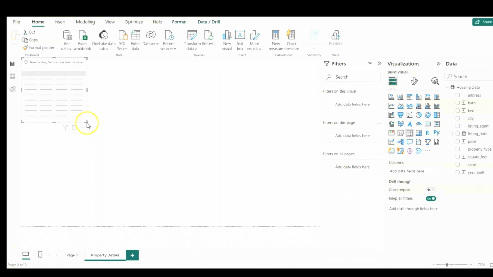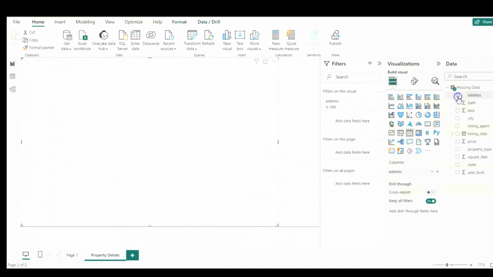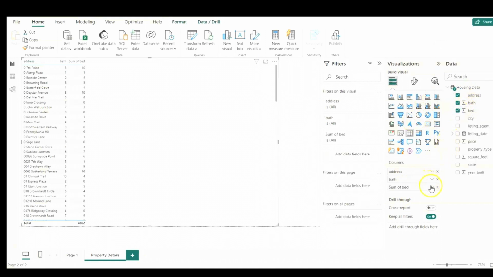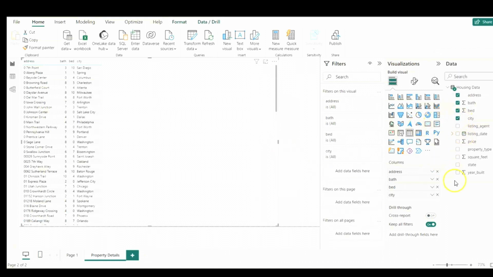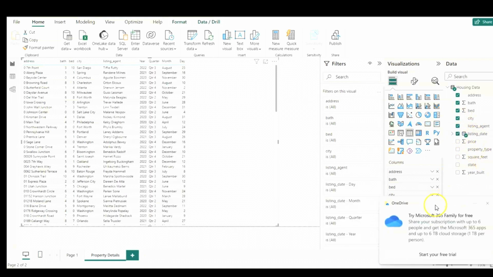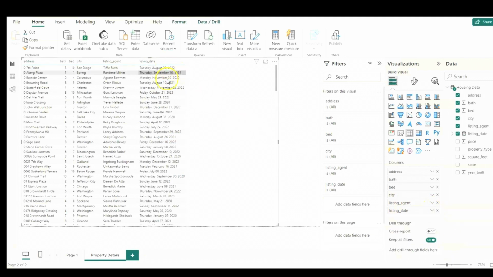So let's make this table bigger, and let's just put detailed information here. I'm just going to pick like the address, the bathroom. We can see we don't want it to sum it, so we're going to say don't summarize, and then we're going to put the bedroom. We say don't summarize. We don't want it to summarize. The city, the listing agent. We just put all the information, the date that it was listed. Right now we can see that the date is showing us like a hierarchy. We don't want the hierarchy, so I'm just going to click this down arrow. I'm going to click listing date so we can see it here.